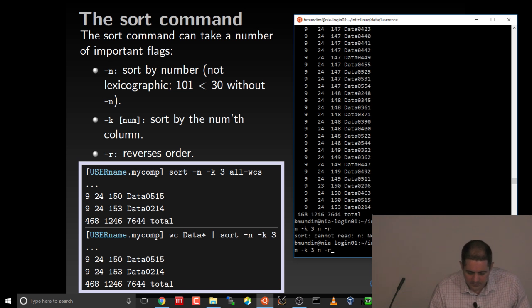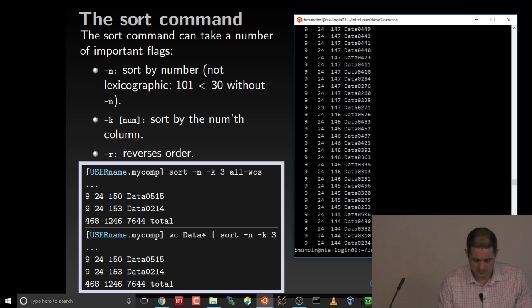Oops. Yes, mistyped. And then we reverse. Now we're going to see the smallest number instead of the biggest. Okay?